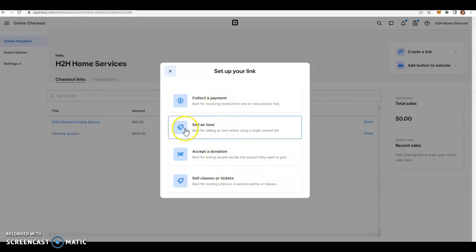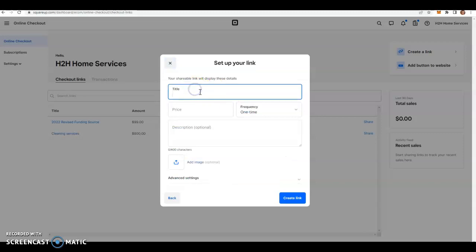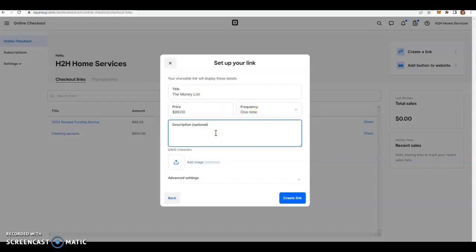And it is going to be to collect a payment. Now the title is going to be the money list. The price of that money list is going to either be $99 or $199. It's going to be a one-time frequency, and it's going to be consulting on jobs, credit, and more.